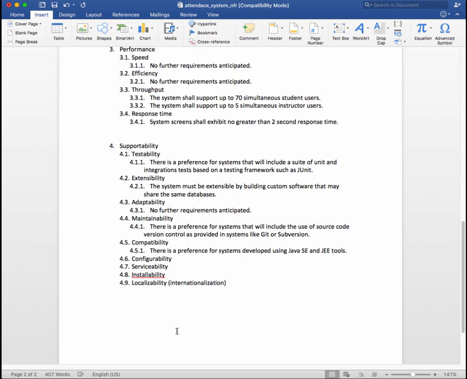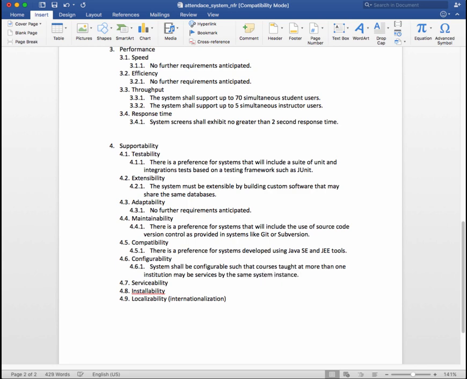Configurability. Well, I would like this system to be configurable such that it could be used at more than one institution at the same time. And I see this as a requirement for me. So let's say this system shall be configurable such that courses taught at more than one institution may be serviced by the same system instance.